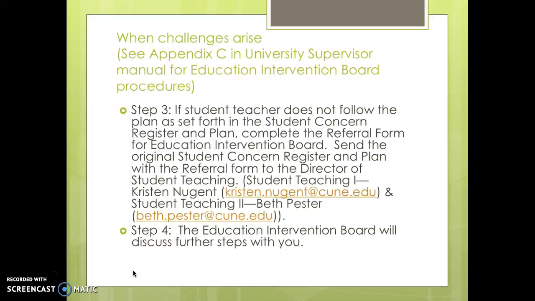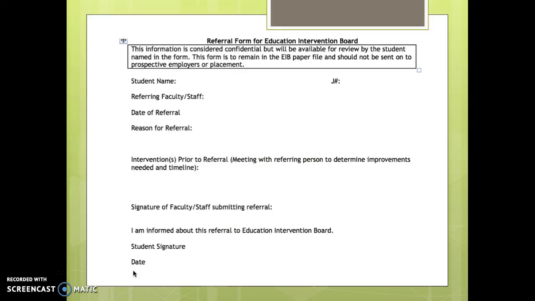So step 4 is that the Education Intervention Board will discuss further steps with you. This is a really great way to just ensure that your student teacher is successful and to have proper documentation along the way. Here's what that referral form will look like, which you will find on the student teaching website.